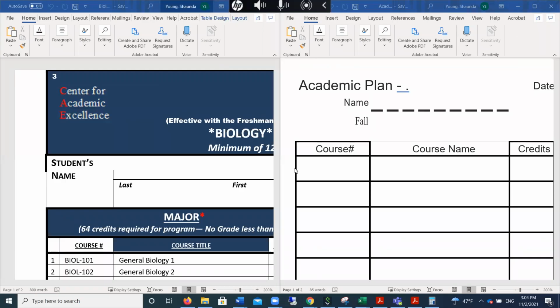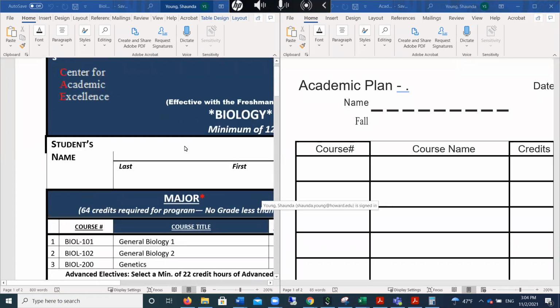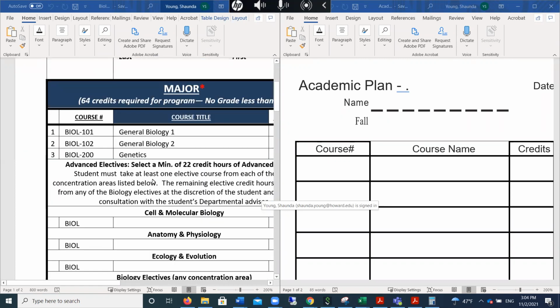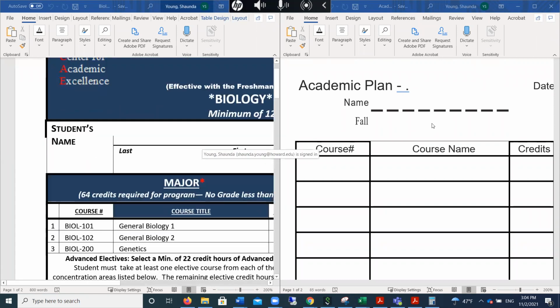All right, let's build a biology schedule. The first thing you need to do when building a schedule is make sure you have your scheme up and your academic plan. Okay, can you see my biology scheme and my academic plan? Yes, I can.